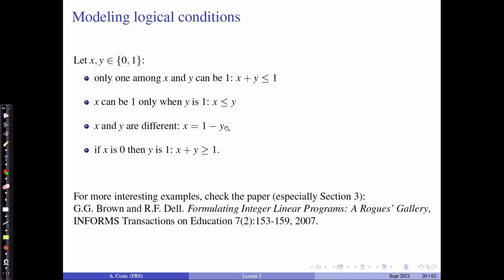Another one, X and Y are different. Well, you can write it like that. If X is 0, then Y is 1. If X is 1, then Y is 0.